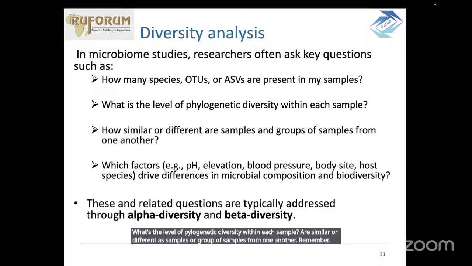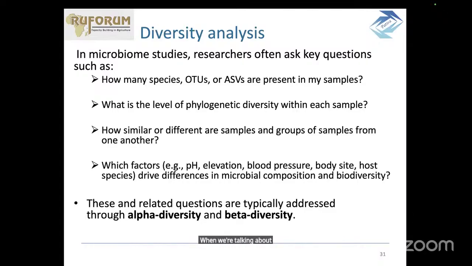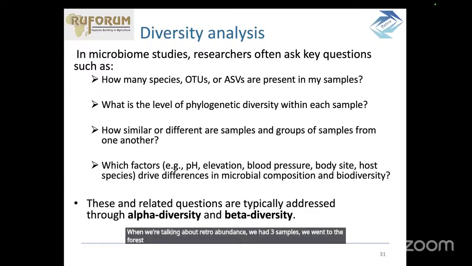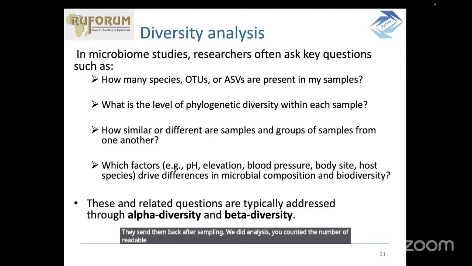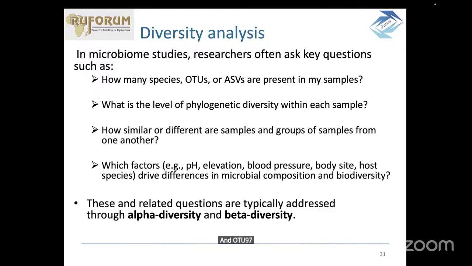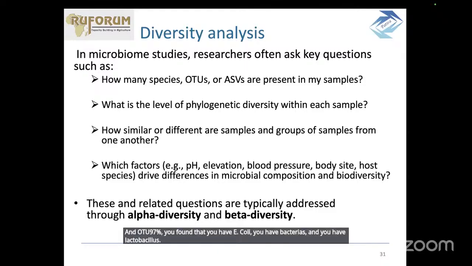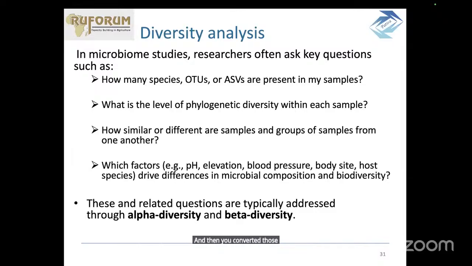Remember, when we were talking about relative abundance, we had 3 samples. We went to the forest, collected those 3 samples. You came to the lab, extracted DNA, and sent those samples for sequencing. They sent them back after sequencing. You did analysis. You counted the number of reads of sequences in each sample. And with your OTU of 97%, you found that you have E. coli, you have bacteria, and you have lactobacillus. And then you converted those into relative abundance. So you ask those questions.